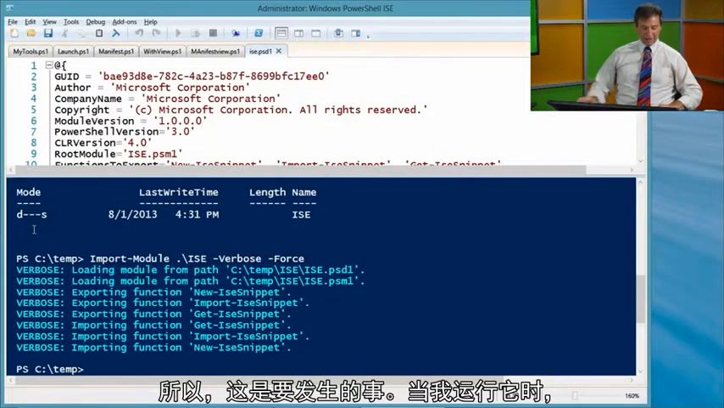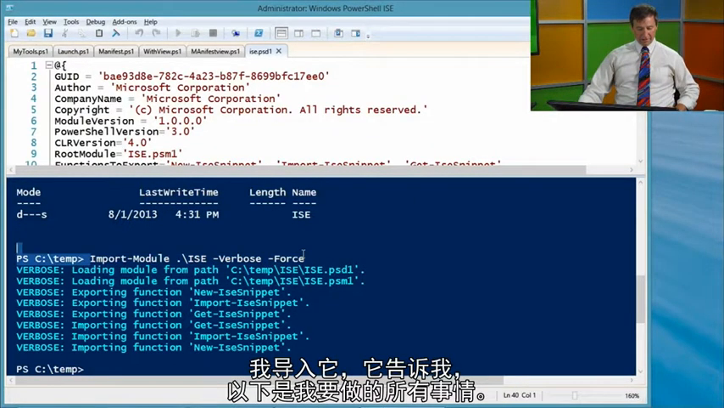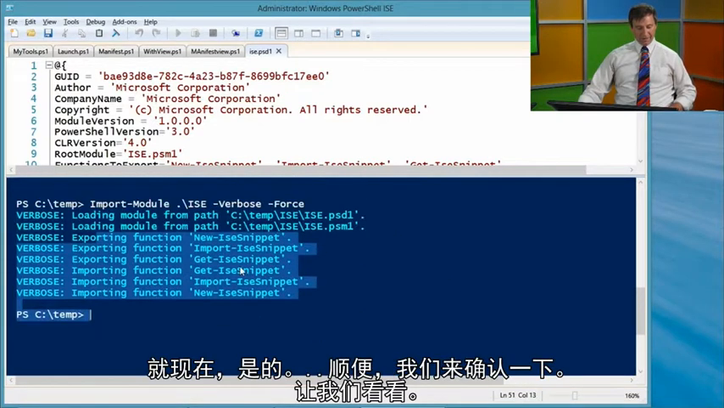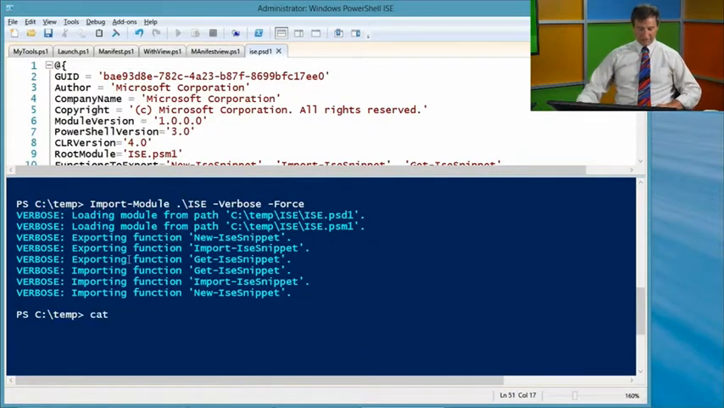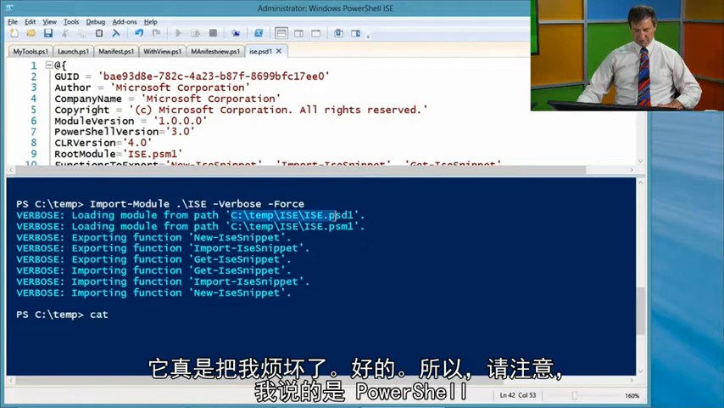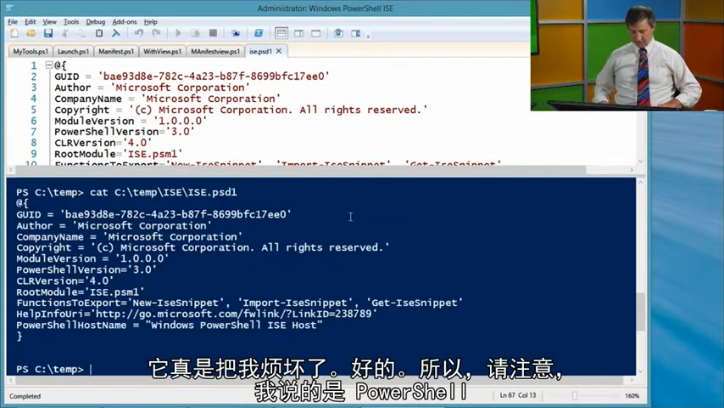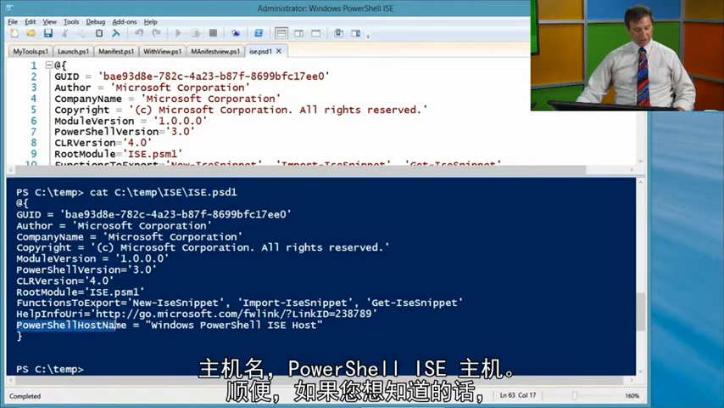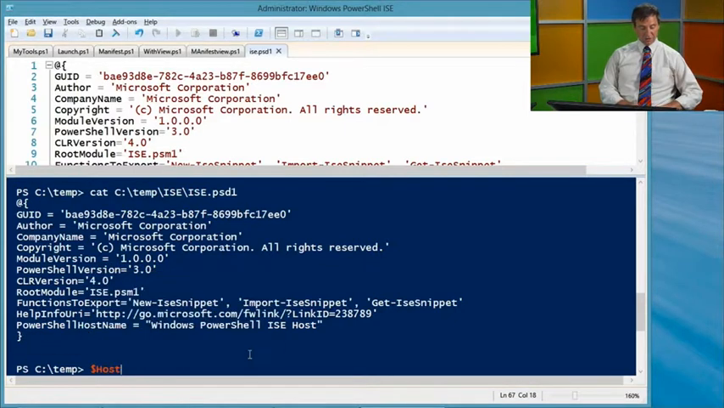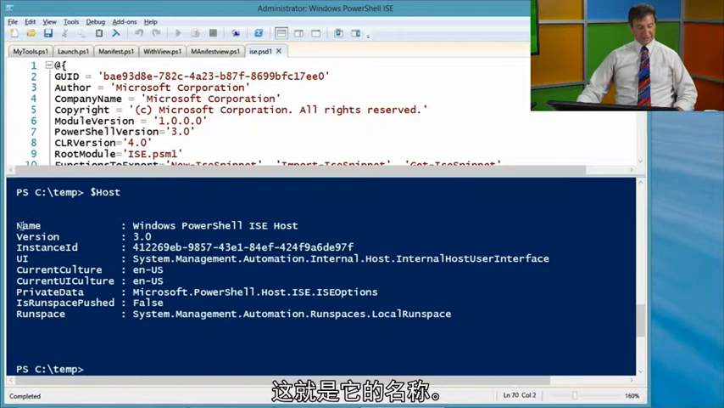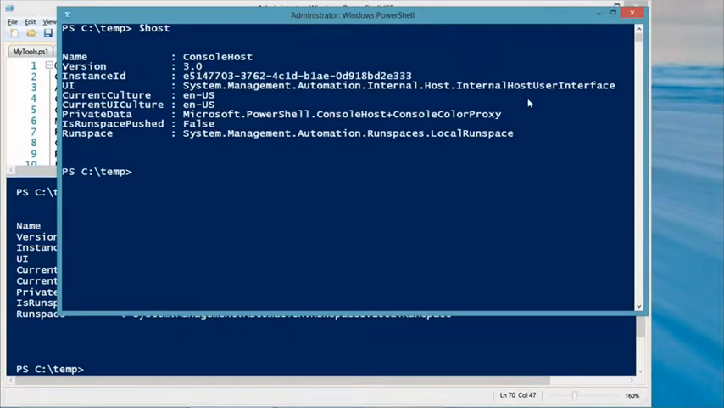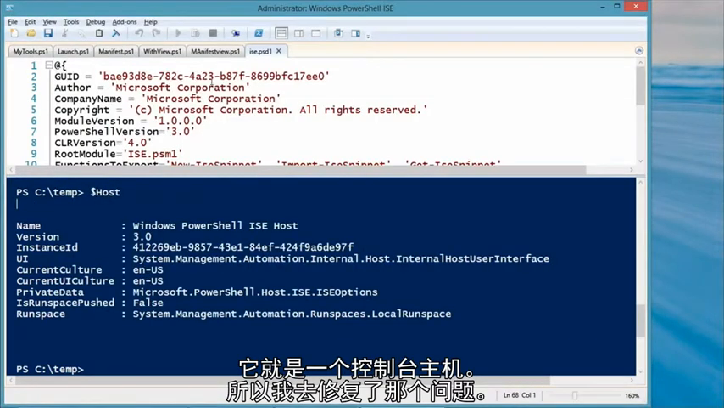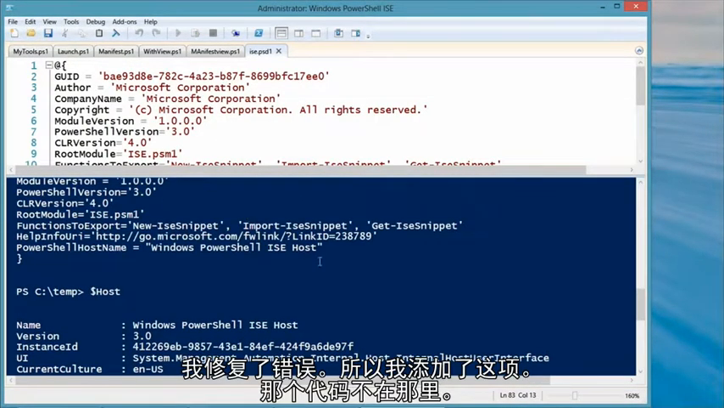So here's what should happen. When I run it, I import it, and it tells me here's all the things I'm doing. Let's cat this file. Sorry, it just really bothered me. Notice I'll say PowerShell hostname, PowerShell ISE host. By the way, if you ever wonder, it's $host, and there's its name, Windows PowerShell ISE Host. Now if I say $host here, it is that console host. So I went and I fixed that. I added this.